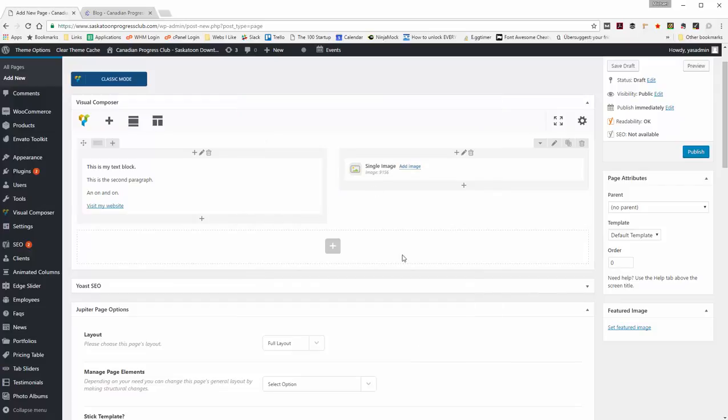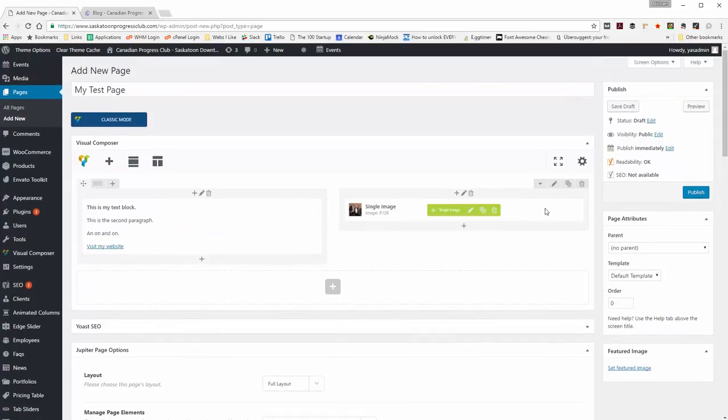I'm going to click Save Changes, so now I have a page with 2 columns, text block on the side, and an image next to it. All I have to do now is click Publish, and my page is created.